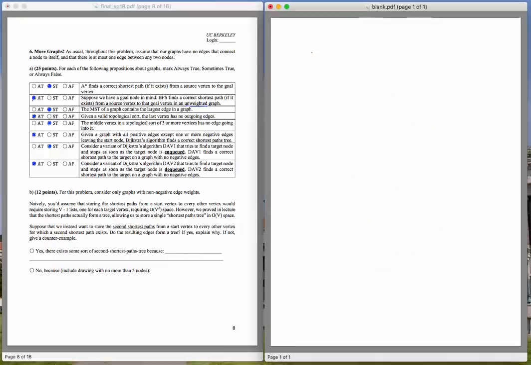Question 6, part B. For this problem, consider only graphs with non-negative edge weights. Naively, you'd assume that storing the shortest paths from a start vertex to every other vertex would require storing V-1 lists, one for each target vertex, requiring O of V squared space. However, we proved in lecture that the shortest paths actually form a tree, allowing us to store a single shortest path tree in O of V space.